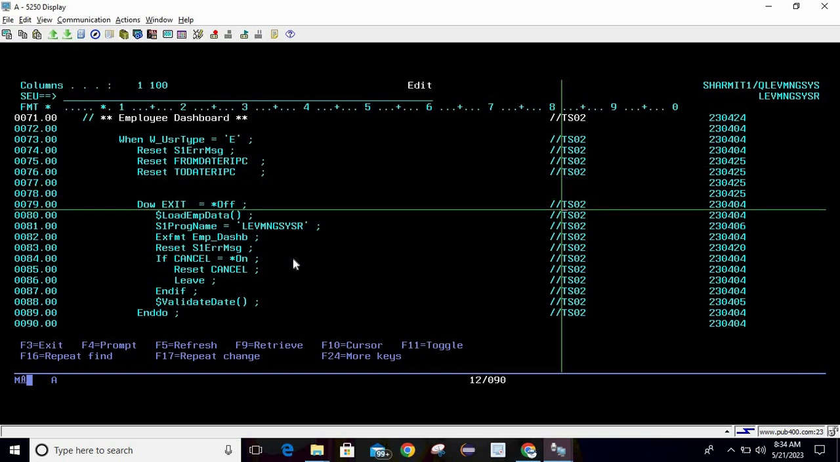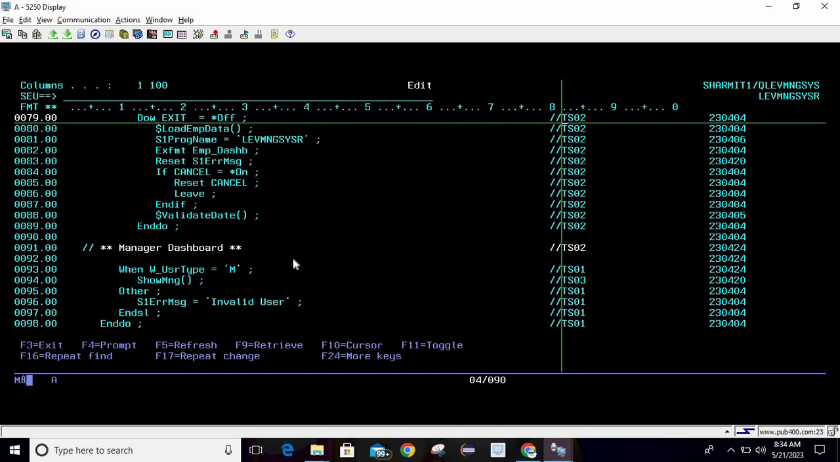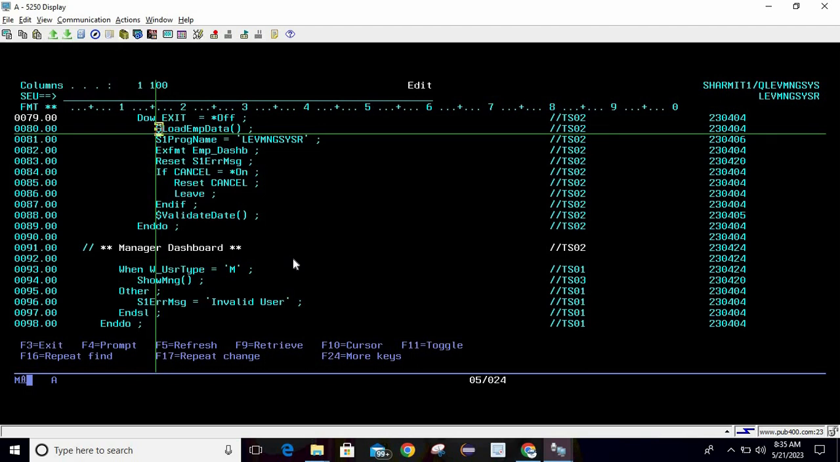Now below that, we are running one loop till IN03 or exit is off. So you can see that the exit indicator is off. Now we are running one procedure. So let's see what we are doing here in this procedure.